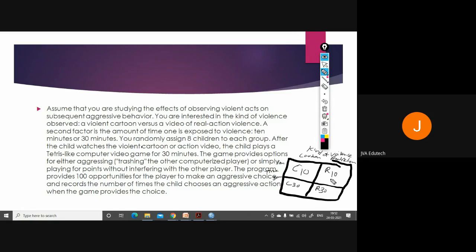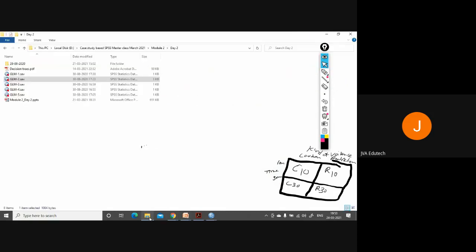Now we want to know what the outcome of this combination will be on the aggression of the child. What is the outcome going to be? So we will perform a two-way ANOVA on this. One-way ANOVA we have seen, now we'll be performing two-way ANOVA. So for that, you can open this GLM3.